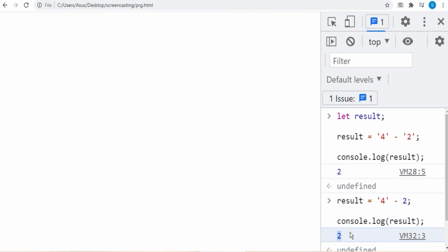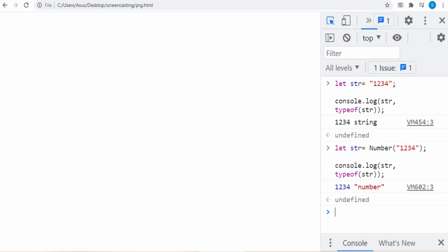Just like how we convert any data type to string, we can convert it into a number with the help of the Number method. Let us see the example. 1234 is of the string data type. Let us see how we can change that. So it has been converted into a number type.